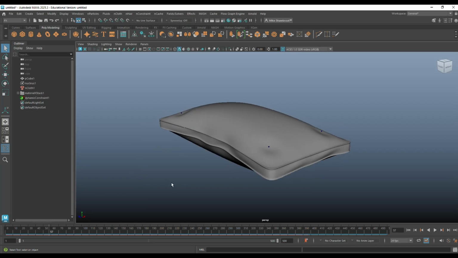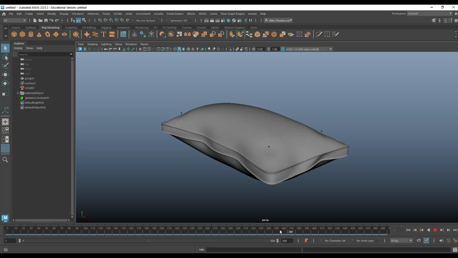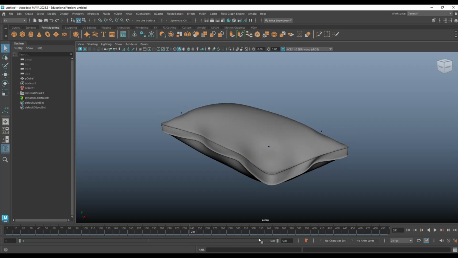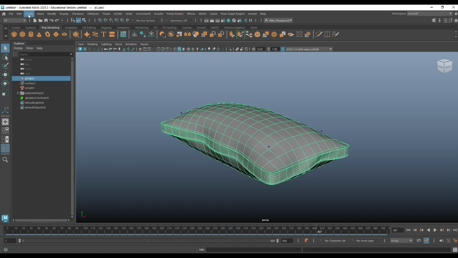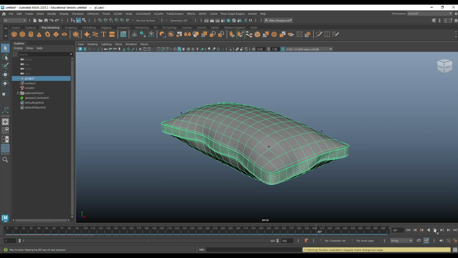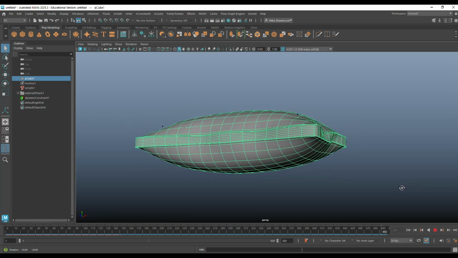Now, once you're happy with this thing, you can break the simulation. So I can scrub around if I don't like one shape, but I do like the other one. Once I find the one that I'm happy with, let's say it's this one, select it, go up here to edit, delete by type, and history. And now I can hit play all I want and nothing will change, right? So we get this guy.